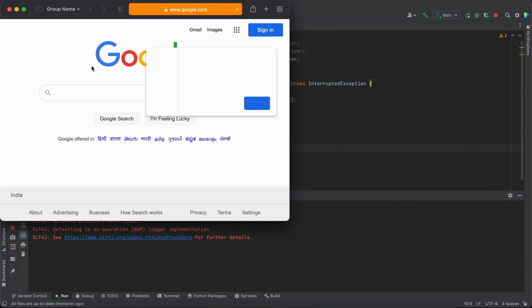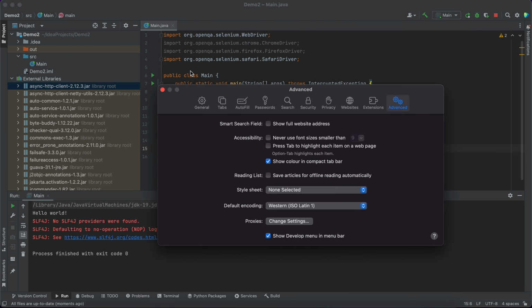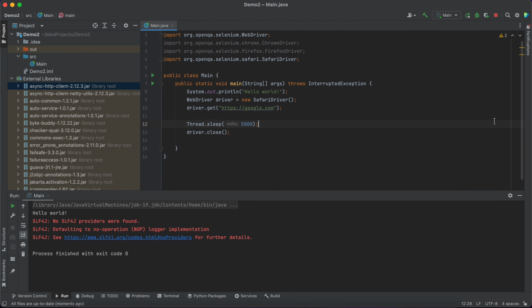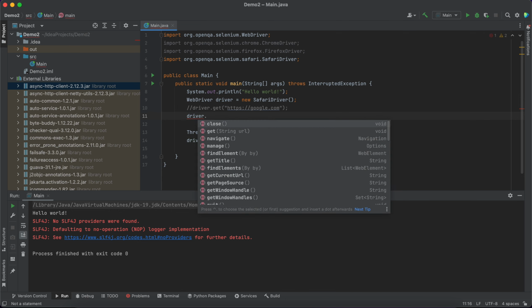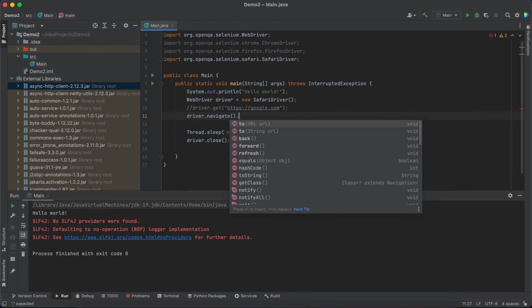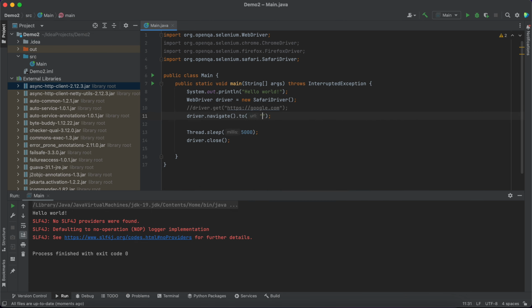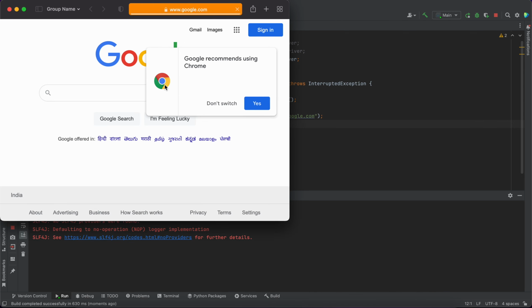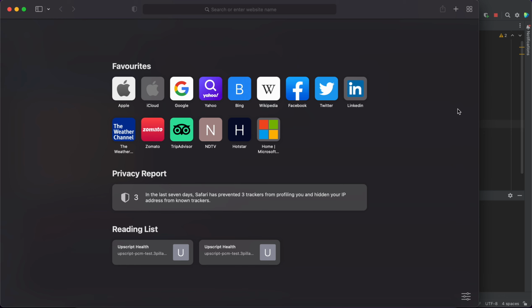Now you can see Safari is open and Google is also open. Now it's waiting, then it will close the browser. Yep. And now let me try the second way to open a URL. For that, with the help of this driver object, I'm calling the navigate method, then I'm calling the to method, and in this to method I'm providing the URL in the form of a string again. That's it. And now let me execute it. So now you can see this method is also working fine here, and it's closed now.